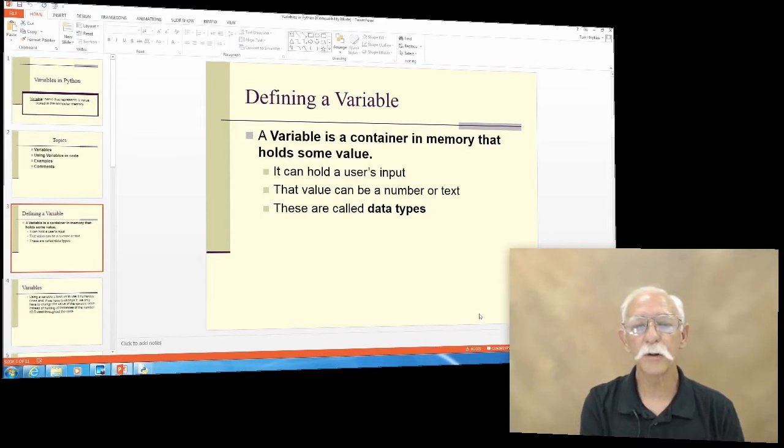Now we can actually reserve that memory space by calling a variable name, and we don't really have to put the value in it until later. However, it will still reserve that space in memory, and it uses up memory to do it. It can hold a user's input. It can be a number or a text.